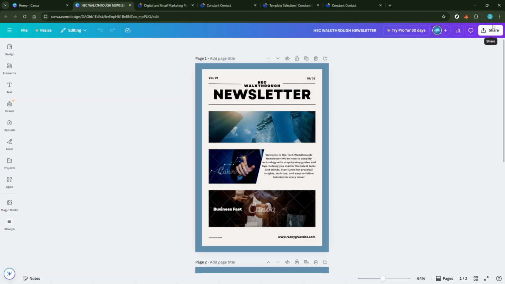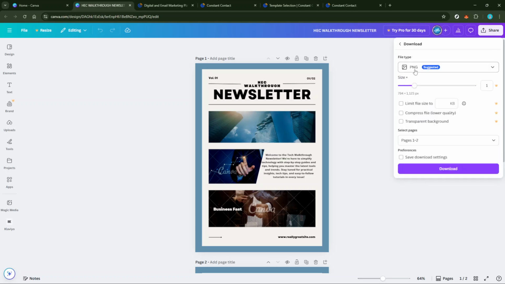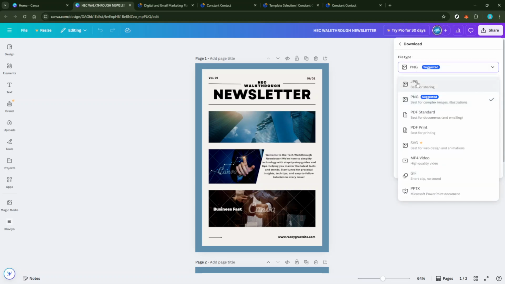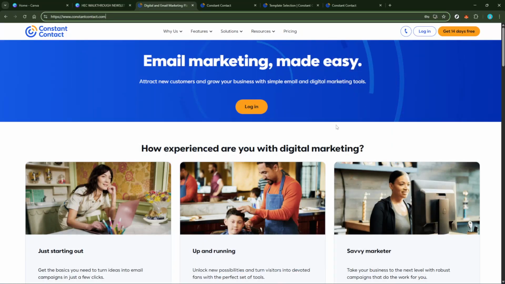On the top right corner of Canva, you'll see a share button. Click on it and then select the download option. We recommend downloading your design as a JPEG or PNG. These formats are widely compatible and maintain high visual quality, which is crucial for making a strong impression with your email.